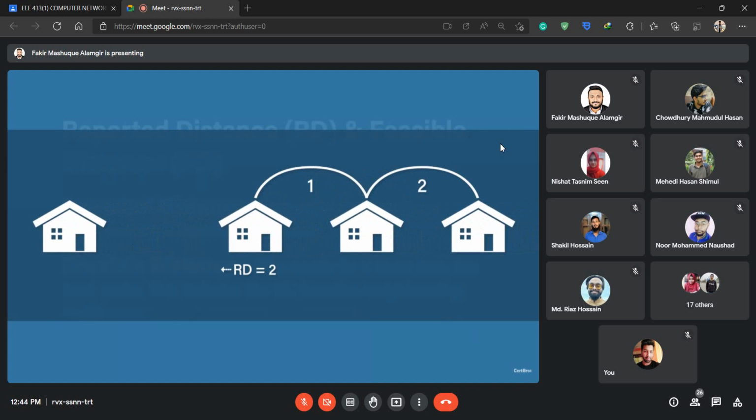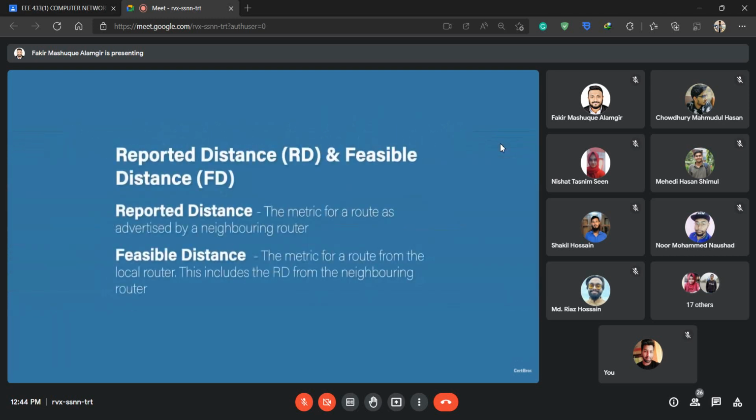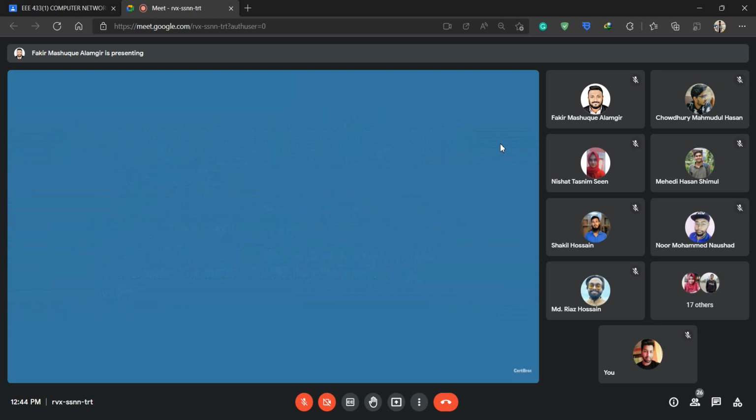So now you're like, if Jeff lives 2 doors down from you, and I live next door to you, then Jeff lives 3 doors down from me. That is your feasible distance. It's the reported distance plus your distance on top. Hopefully that makes sense.